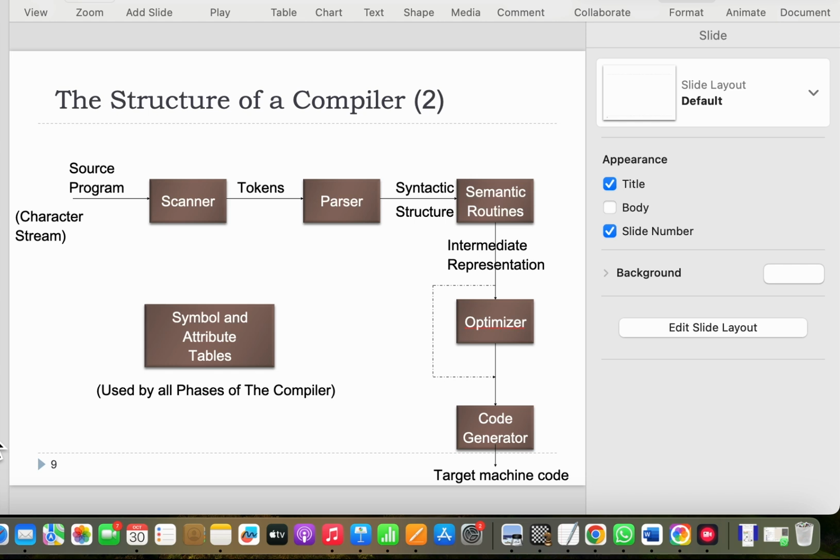The output produced, the abstract syntax tree, is given to the intermediate representation, which is in between high level language representation and low level language representation. And what we got here is, after intermediate representation, if a compiler has a code optimizer phase, we say it's an optimizing compiler.